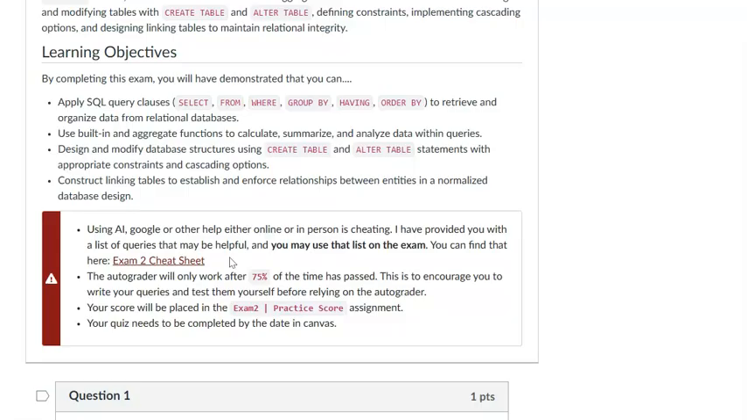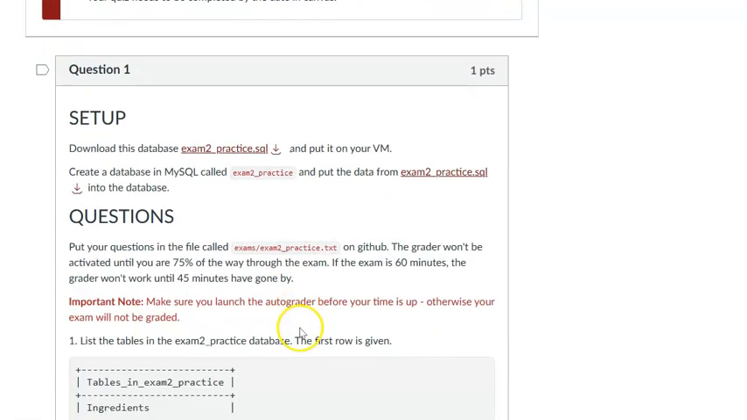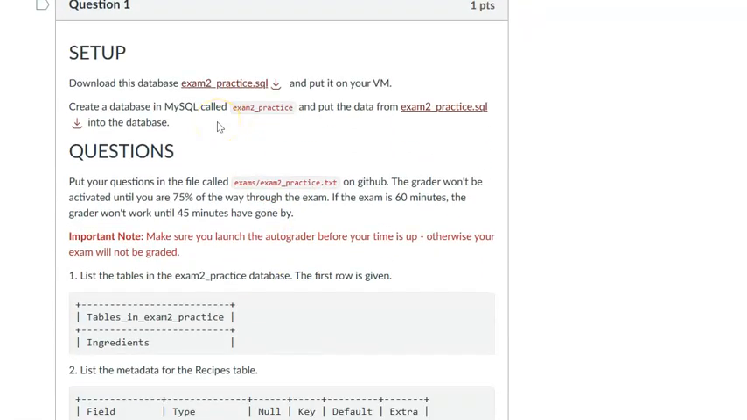I can only put points directly into assignments. And then the quiz will need to be completed by the date in Canvas. Here is the sample exam. You should expect to see many similar questions on the exam.